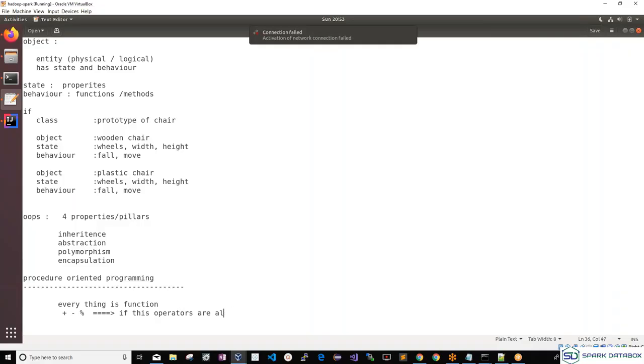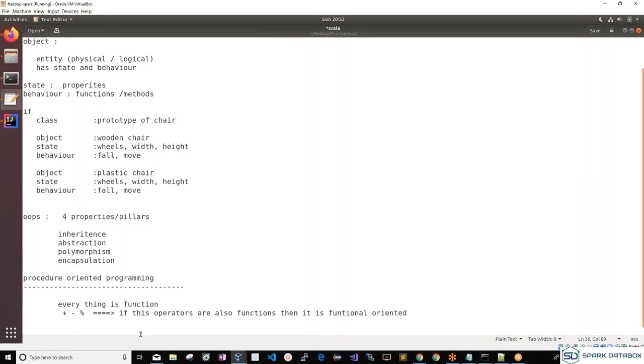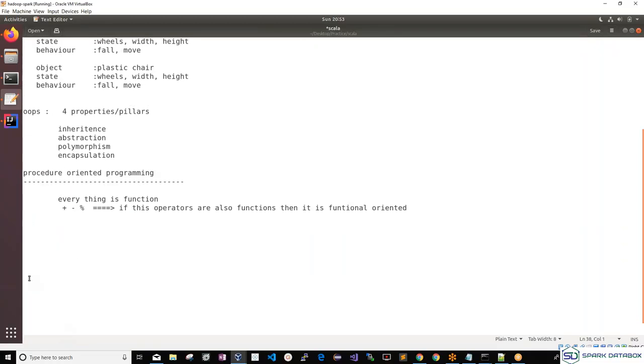For example, Scala. Let's see how we will start our Scala function.